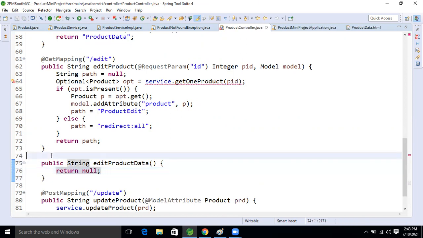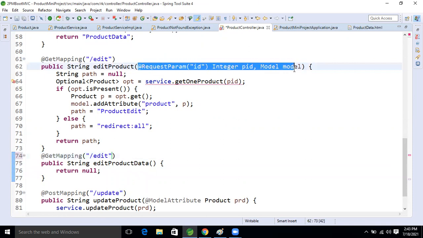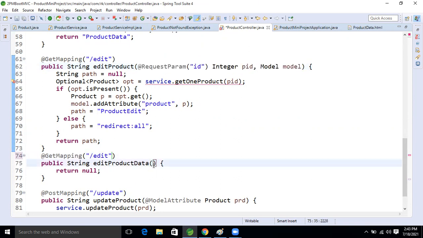So here what I'm going to do now: @GetMapping. Inside that I'm taking /edit, slash edit, right? After that, how are we reading the data from the form? Sorry, one data, how can we read it? So copy the same thing and paste it here.